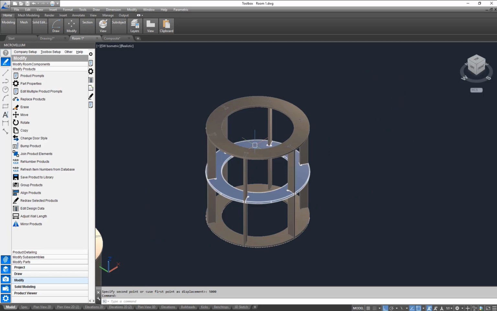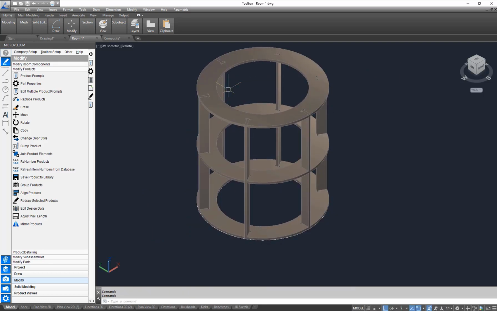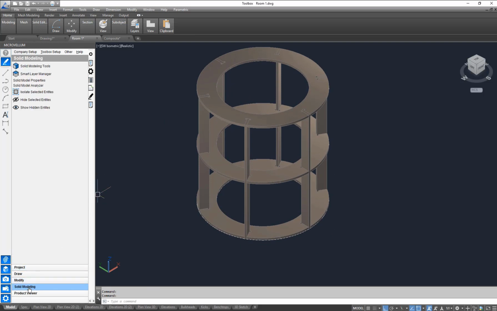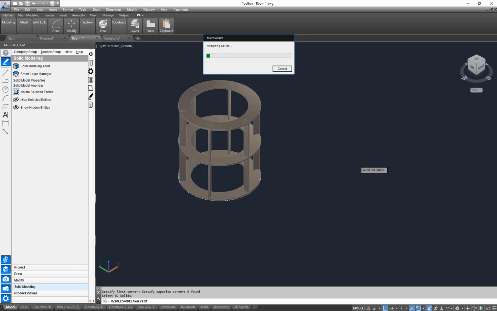So what you'll notice here is I've just got that AutoCAD solid. This isn't yet a Microvellum product. So what I'm going to do now is come over to our solid modeling tools, and I'm just going to come over here to our solid model analyzer. So I'm just going to hit W and then enter just to window over for selection. So this is basically selecting what I want to analyze. I'm going to hit OK. And what that's going to do now is solid model analyze all of the parts in here.